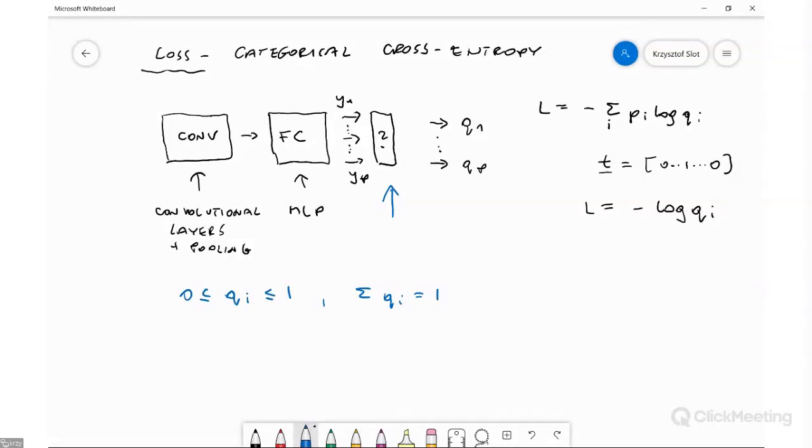So any transformation that will transform y's into q's. These are q's, and the y vector needs to be transformed to a q vector. Any transformation that provides that these two requirements are satisfied is fine.